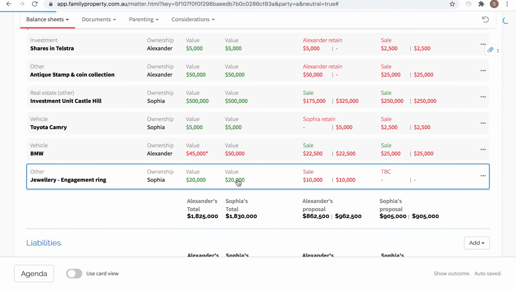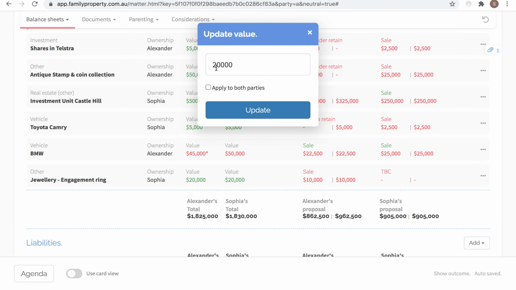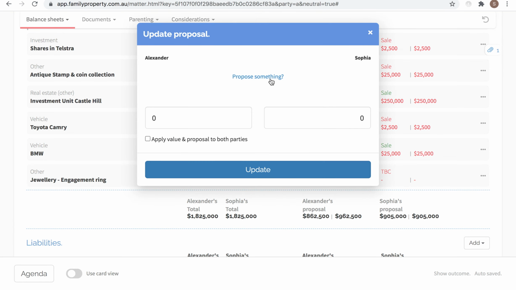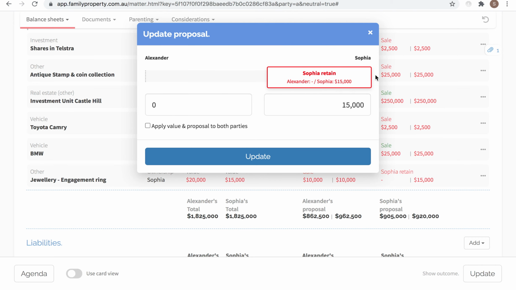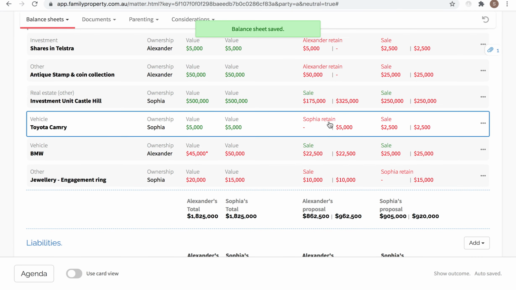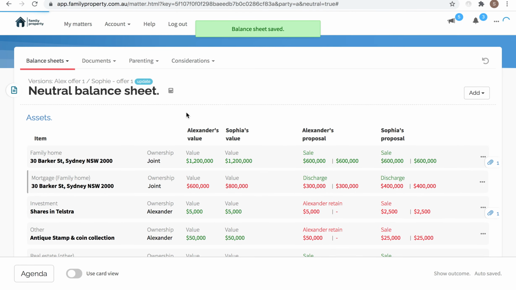And if she doesn't agree on that value there, I can click on that value and make a change like that and just update. It puts it in red because there's no agreement, and because I've just added it to her balance sheet, I can now propose something for her, so she may want to keep that. So just click update. So as you can see, I've made some changes here, and this has saved in my neutral balance sheet.